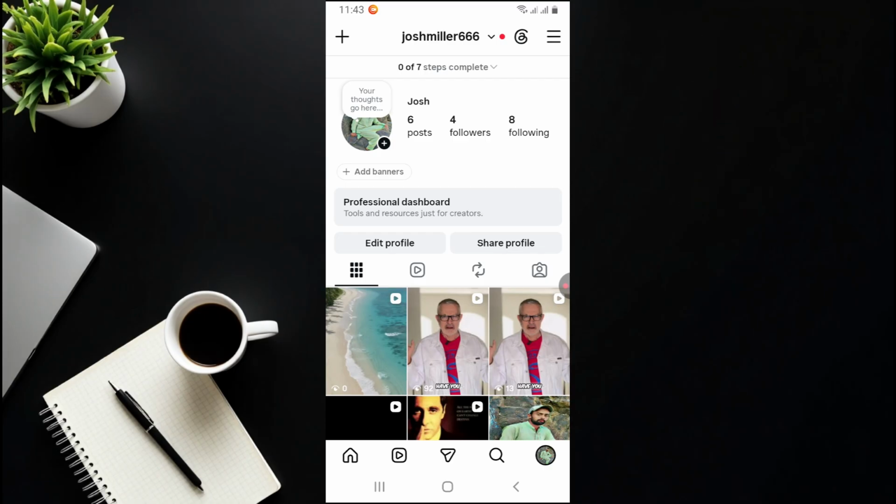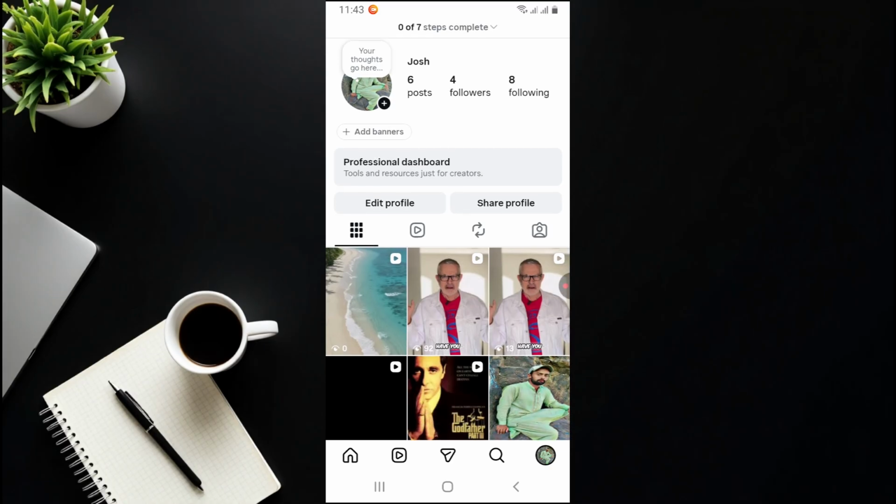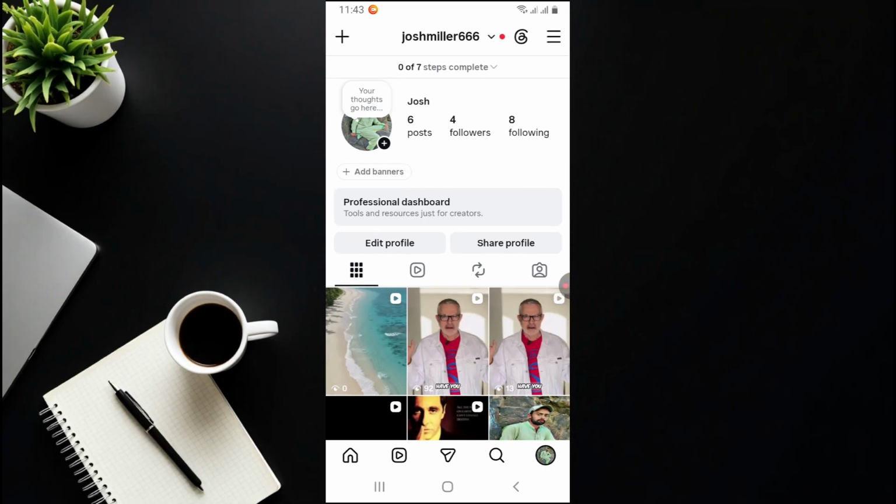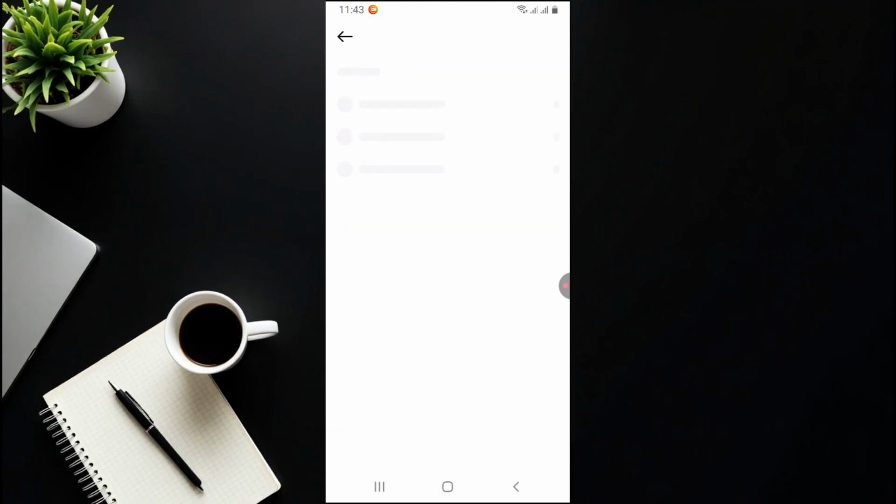For this, open your app and go to your profile, which you'll find at the bottom right. After opening your profile, I'll show you two methods to switch it to a personal account. First, tap the three lines in the top right corner.